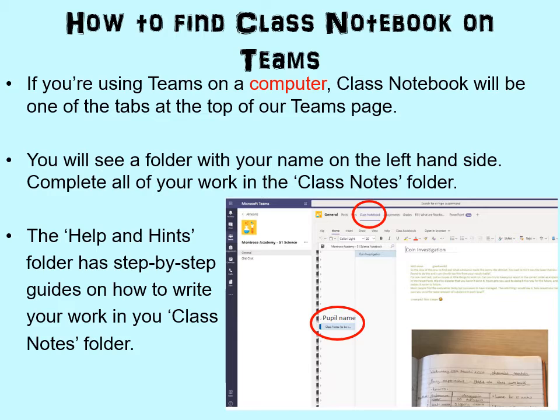So this is a folder that only you and I can see. And if you open up that folder, there's another little subfolder that says Class Notes, and you need to complete your work in there. Also in your folder is a folder called Help and Hints. Now this has step-by-step guides on how to use Class Notes, so how to make a page, how to write in it, how to add a picture. So that's quite helpful for you.